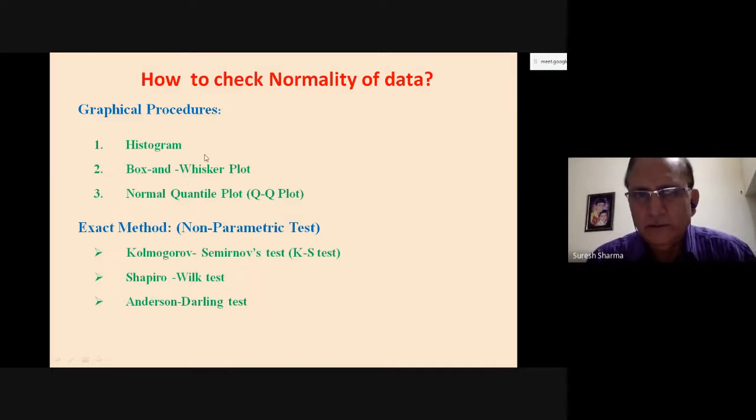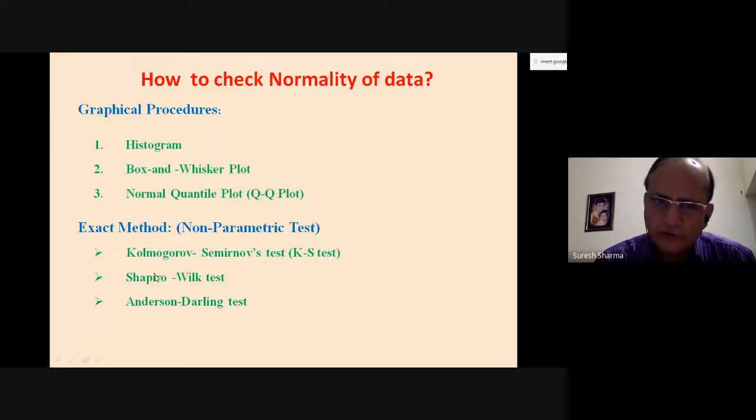Now, then there are exact methods of computation to check whether the data is coming from a normal distribution or not. And these are the three important tests. They are known as non-parametric tests. One of the important tests is called the KS test, which is the Kolmogorov-Smirnov test. Another one is called the Shapiro test. Another is called the Anderson-Darling test. So we will also make use of these tests today.